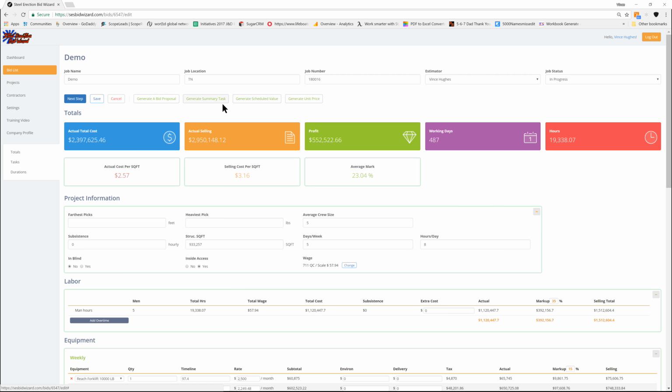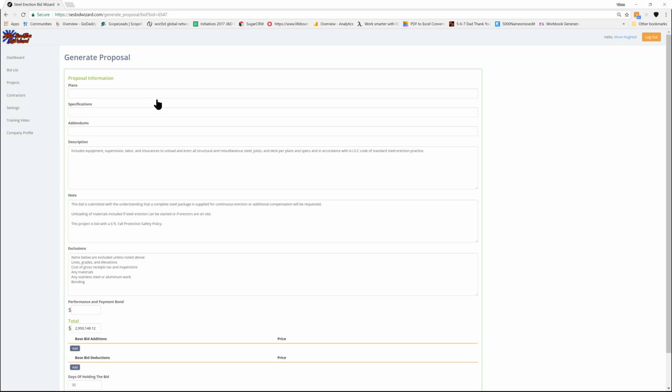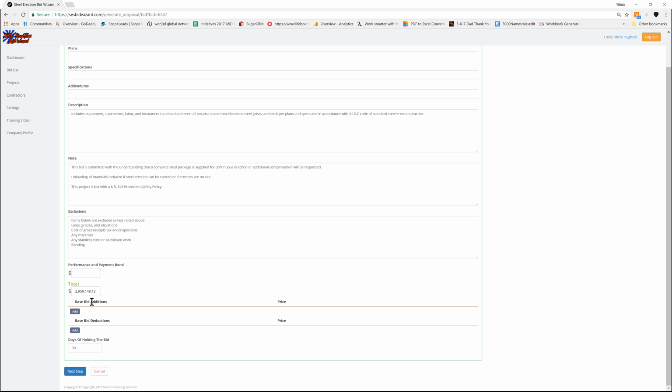Just want to show real quick in the bid proposal form, there's a couple new fields. Down at the bottom, you now have the ability to add to the base bid or do a deduction to the base bid. You also can now change the bid amount, instead of sending it out at $2,950,148.12, inside the proposal, so that it'll print out that way instead of just rounding it up. Had a lot of people asking for that as well, so I made that available.